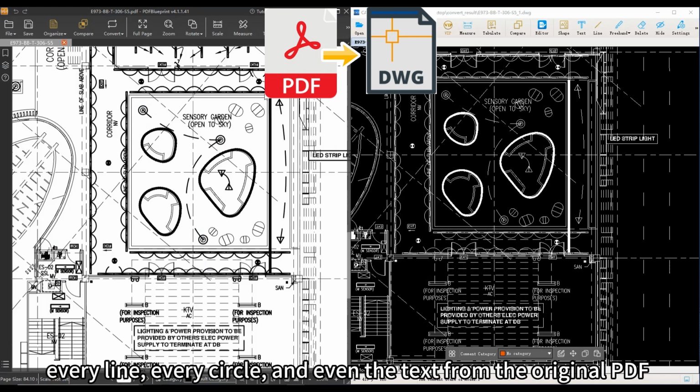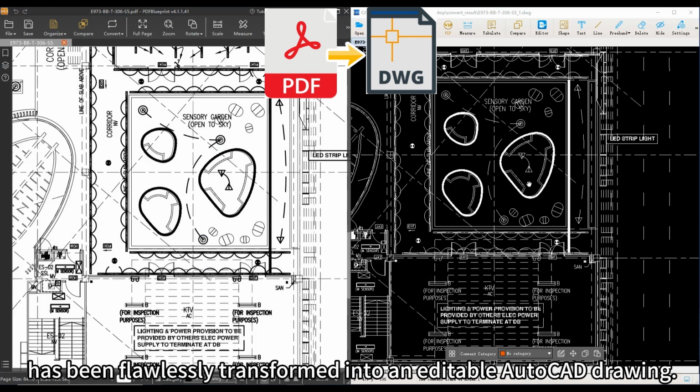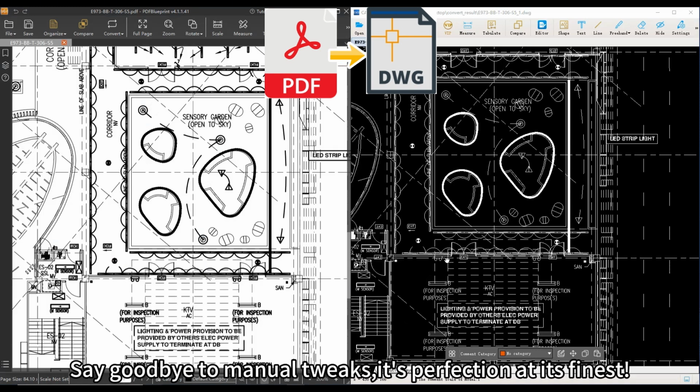Every line, every circle, and even the text from the original PDF has been flawlessly transformed into an editable AutoCAD drawing. Say goodbye to manual tweaks. It's perfection at its finest.